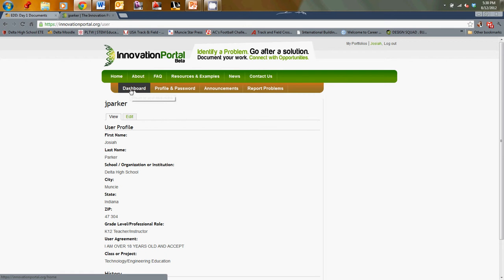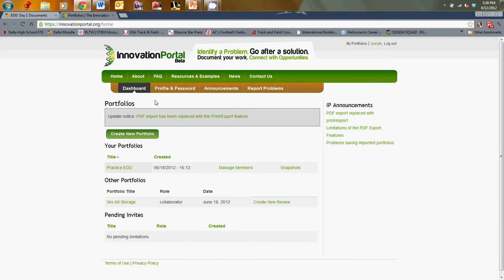What you really want to go to is the dashboard. The dashboard is the home page for your account. It has listed all of the portfolios that you have in there, because you could have multiple portfolios. You guys will each probably have 2 of them. You'll have a practice portfolio like I have here, and then this is the one I did in training. You'll have the portfolio for your actual project.